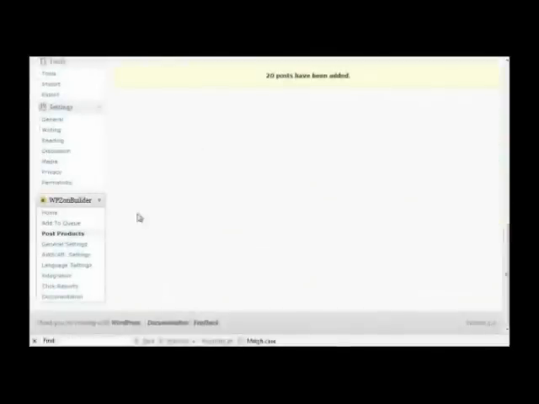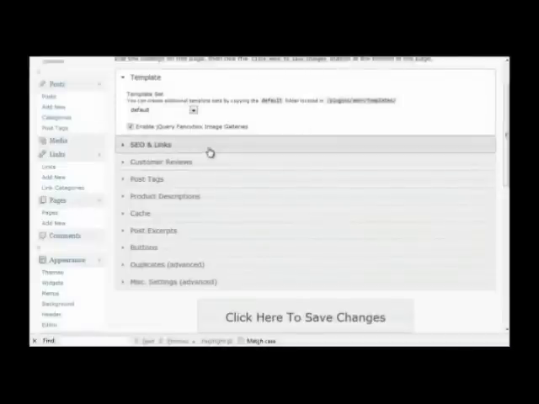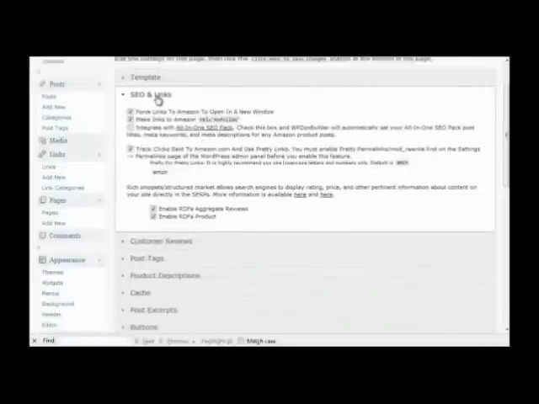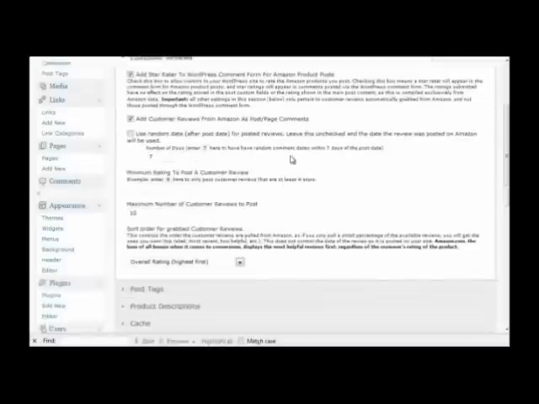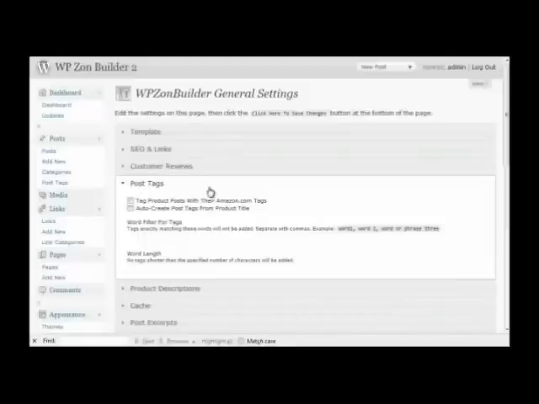Now I'm going to show you the settings page. There are many configurable options. The first is the template. 3 template sets are included, and you can create your own template sets just by copying and modifying the template files. Then we have settings for SEO and links, customer reviews, automatic tagging of posts. If we check this, a post will automatically be tagged with its Amazon.com tags, and we can also choose to auto-create tags based on the product title.